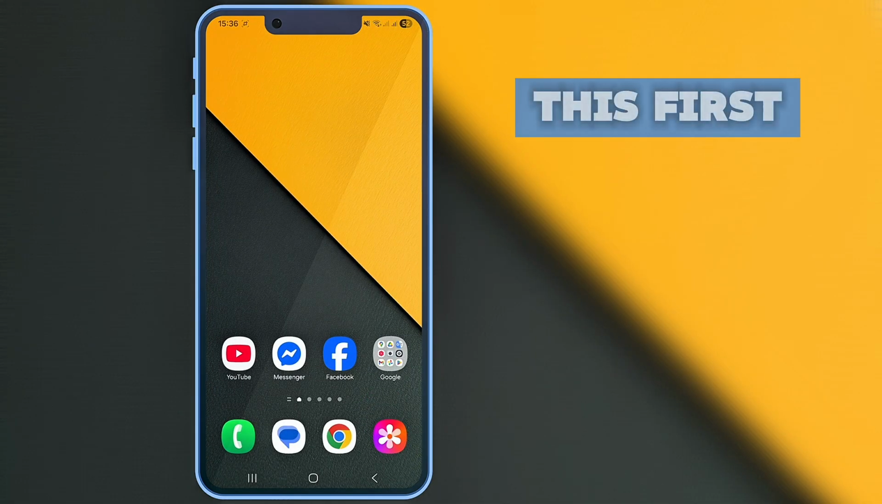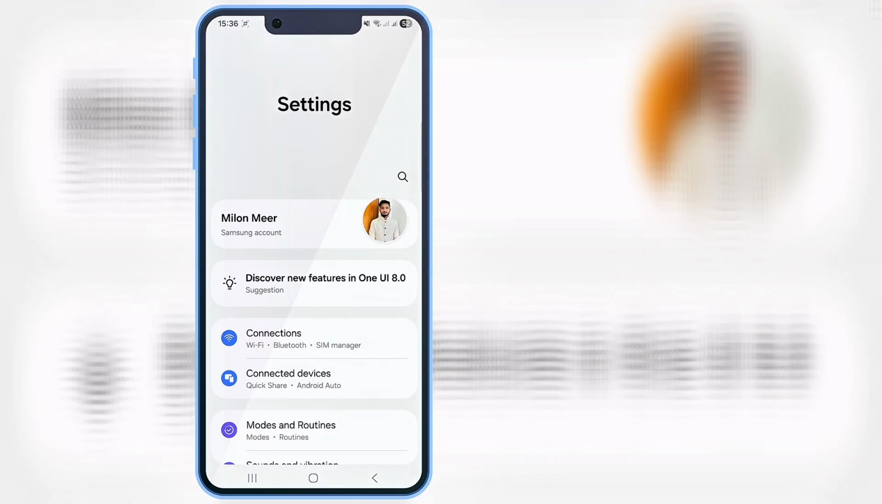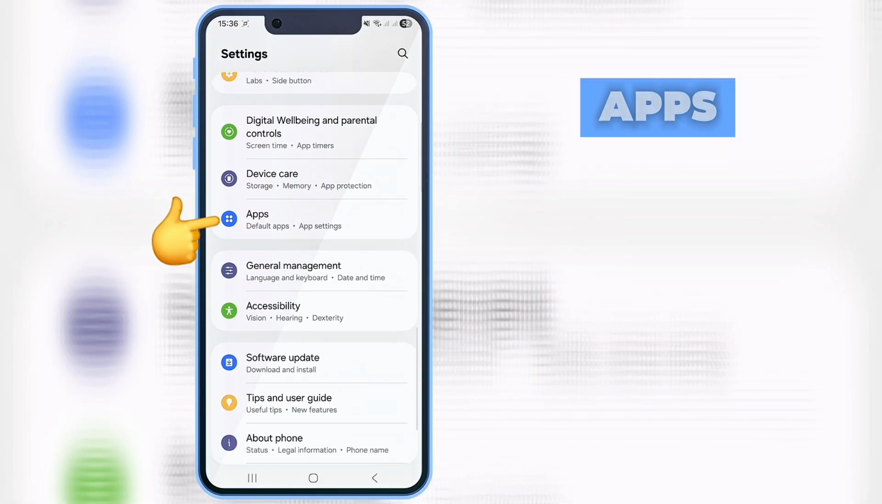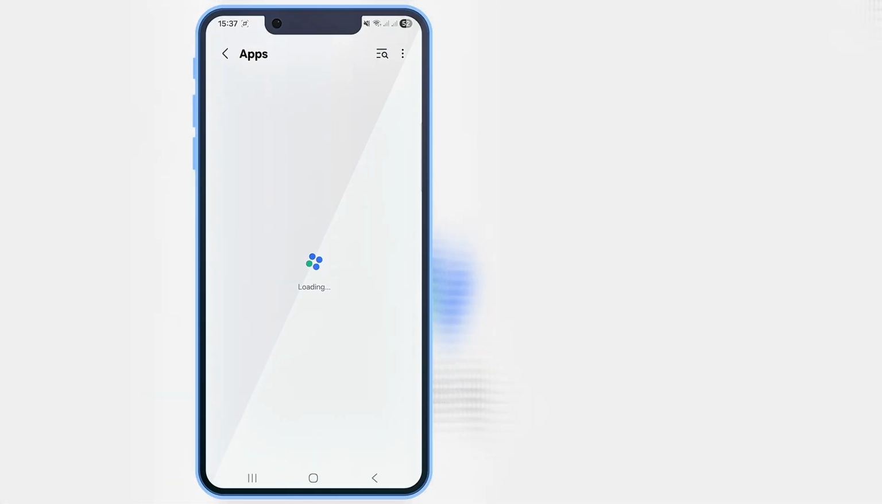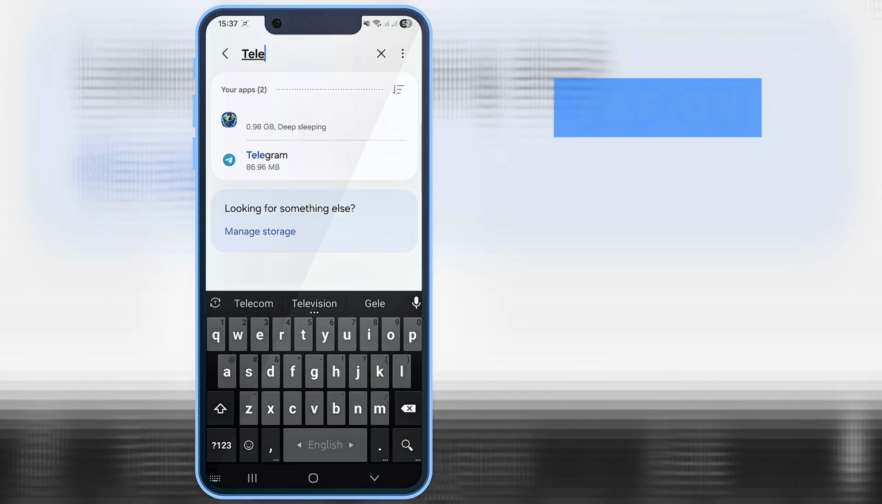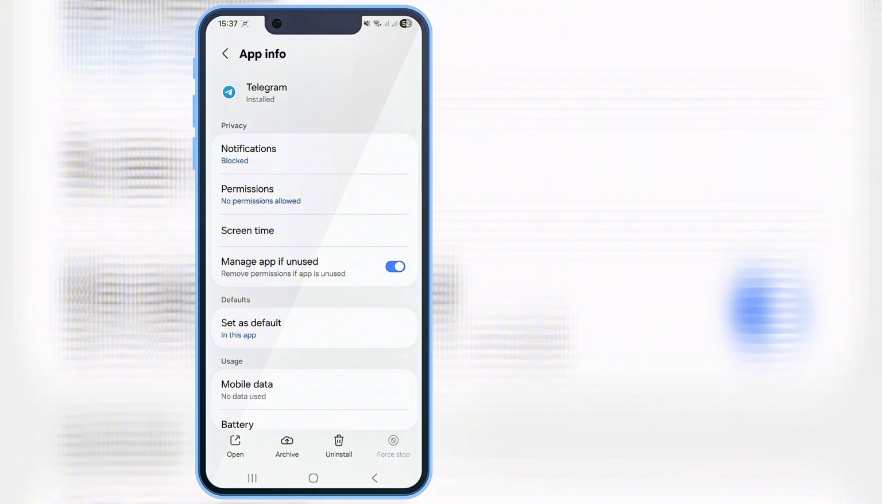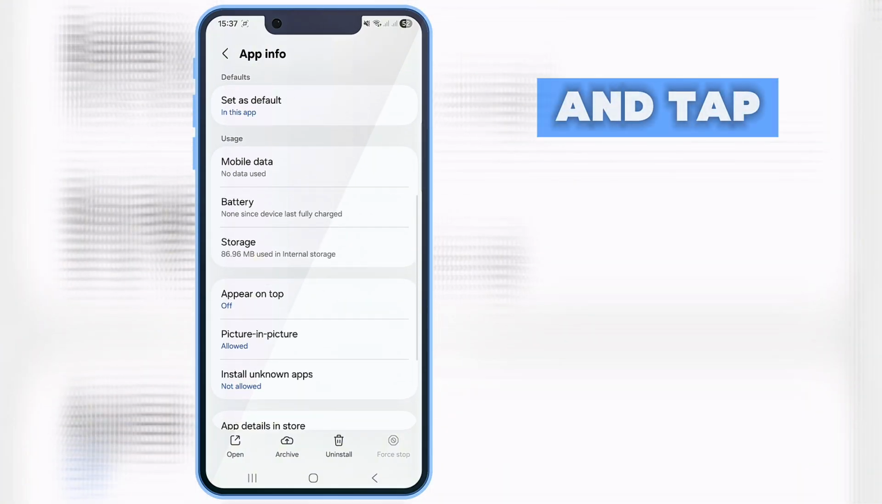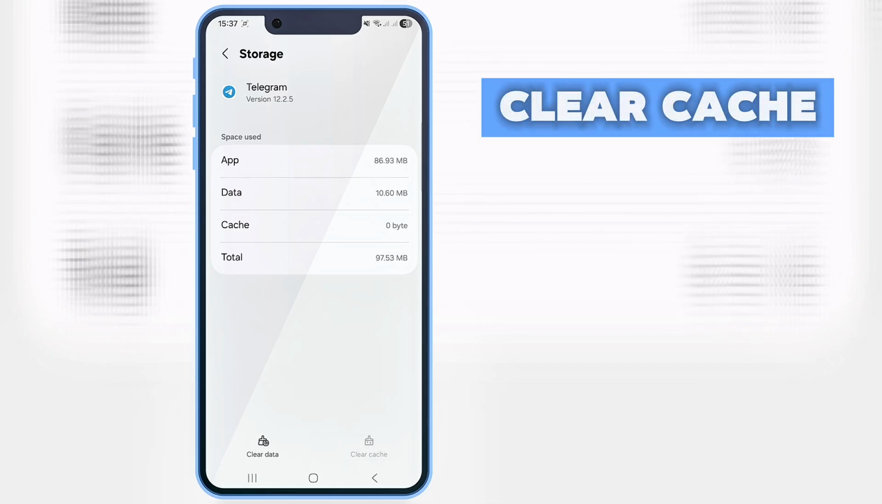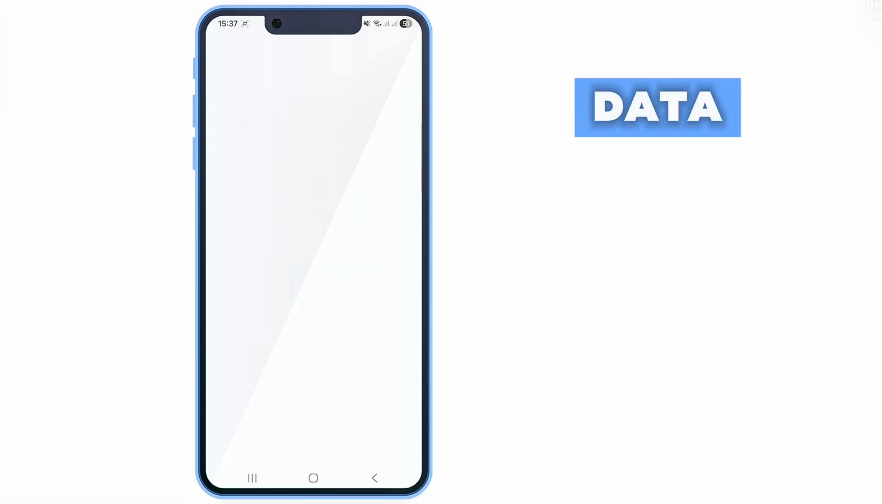To do this, first go to your phone settings, scroll down, tap on apps. Search for your Telegram application. Tap on Telegram, scroll down and tap on storage. Tap on clear cache and tap on clear data.